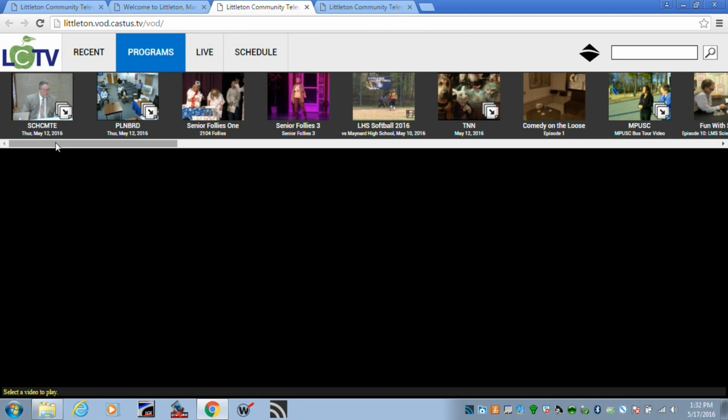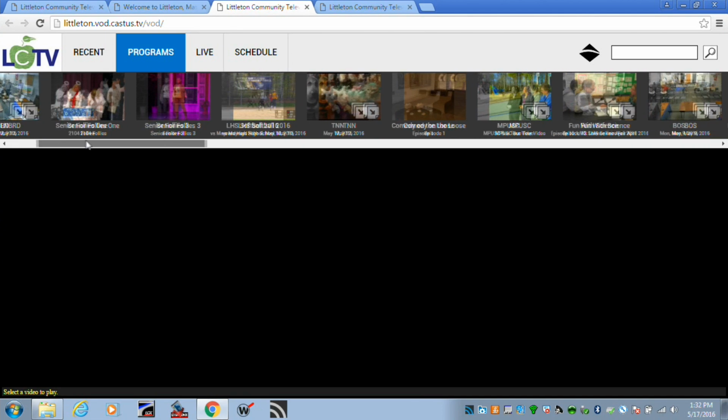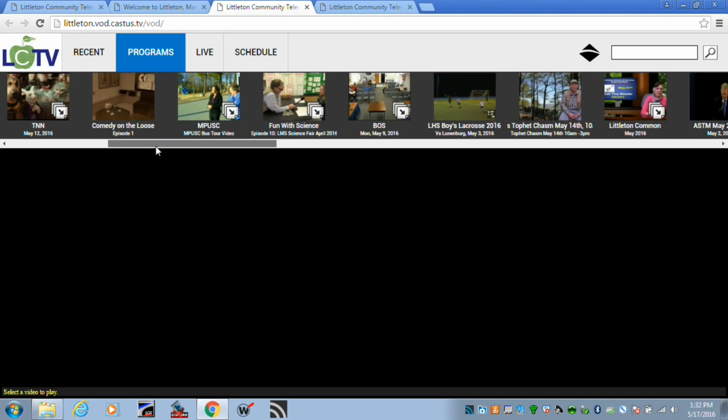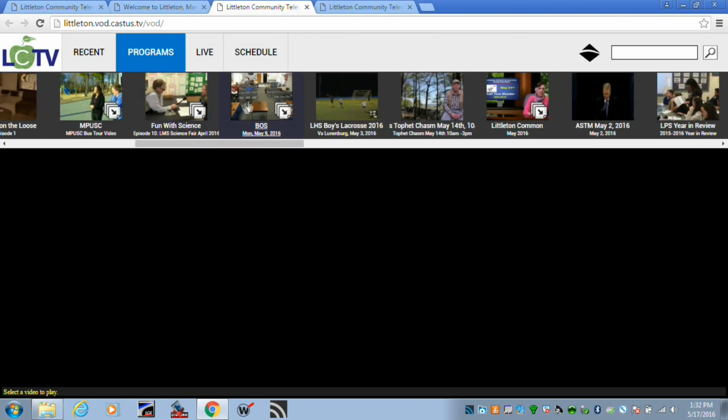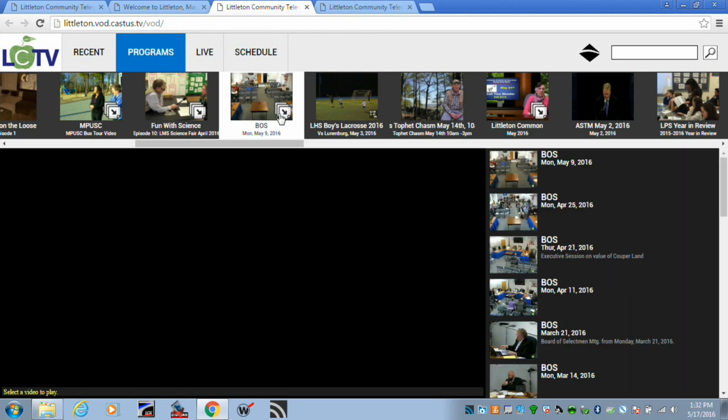But you want to use the gray bar and scroll over to where you find BOS, which stands for Board of Selectmen. And there it is right there. So you click on the folder, the little arrows right next to it. I'm going to left click.